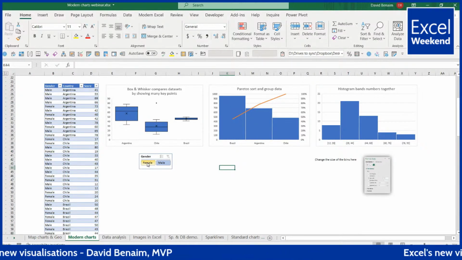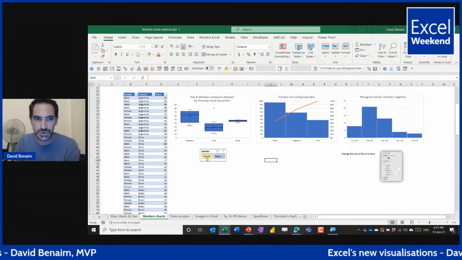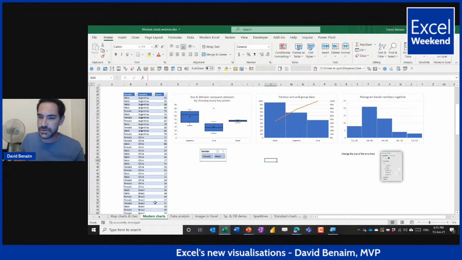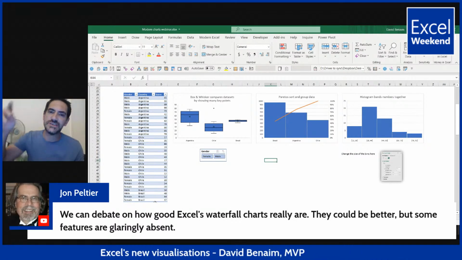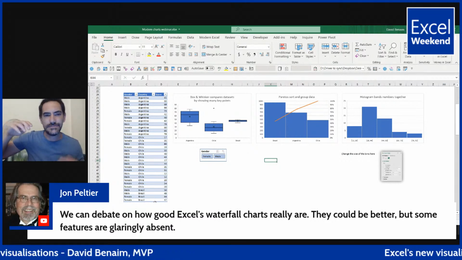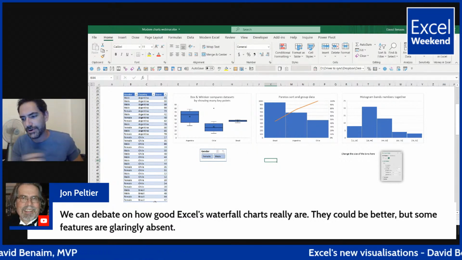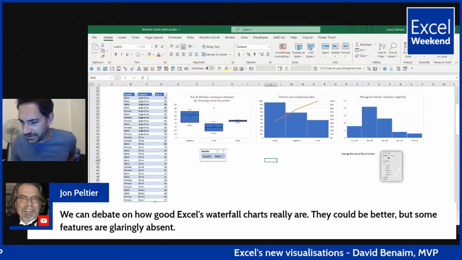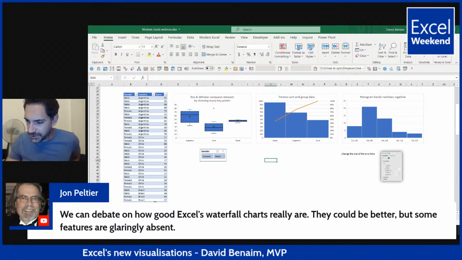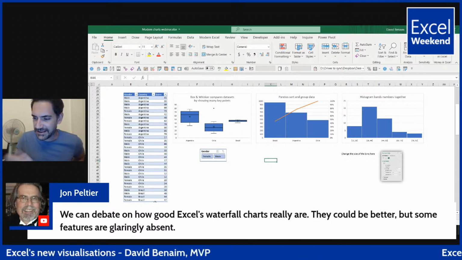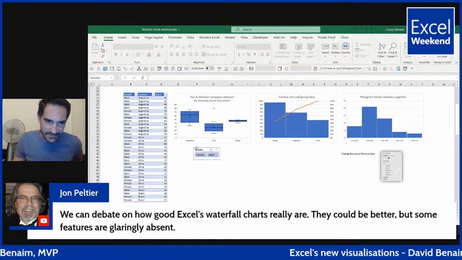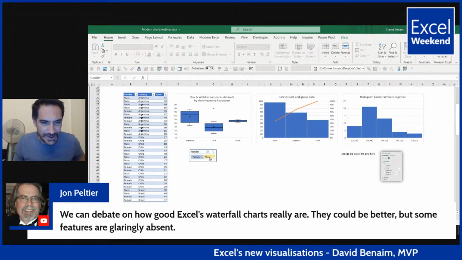Yeah, John Peltier just mentioned a comment that Excel's waterfall charts could be better. I completely agree. Some waterfall charts have lots of additional features, like doing them vertically instead of horizontally, or having labels show in different ways, or separating it out in different ideas. Yeah, so John works a lot with charts and has some add-ins that could be very good. And he's another MVP who I've met before.